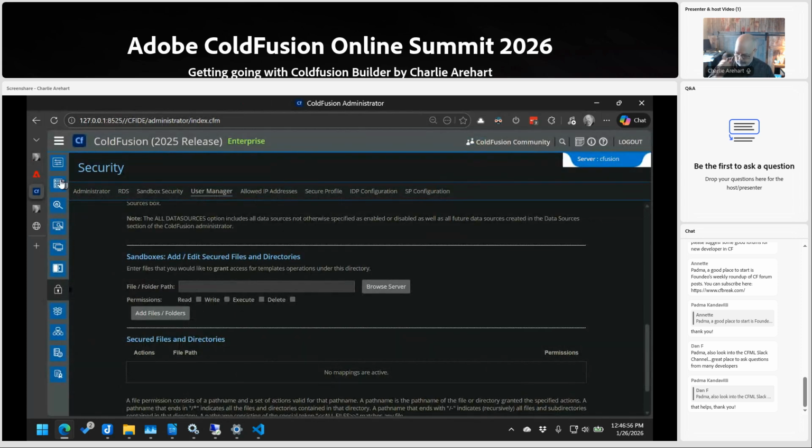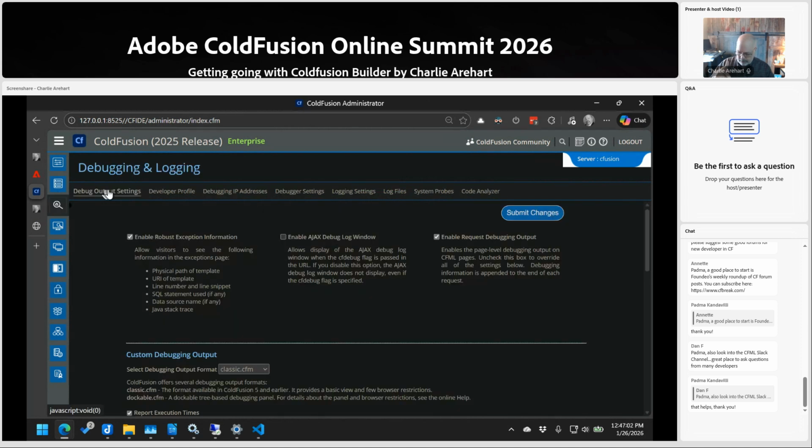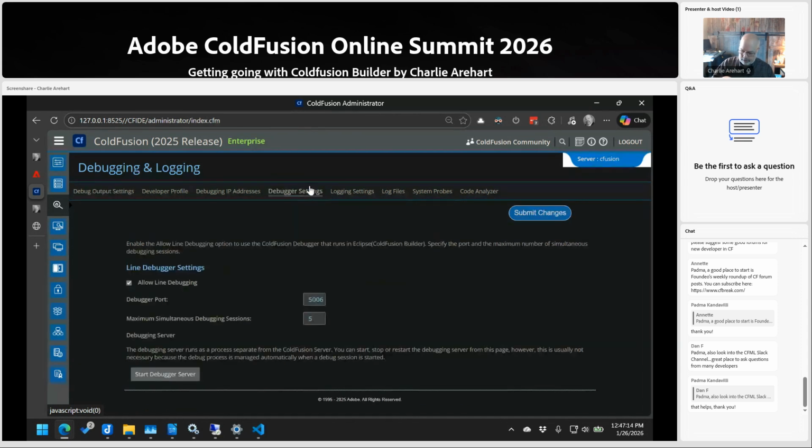In the debugging and logging section, up here, the third button is called debugging and logging. Most of you come here to enable robust exception or enable debugging output. These have nothing to do with what I'm about to talk about. Instead, and this has been like this since CF6, it's called debugger settings. Debugger settings, not debug output settings. And if you don't enable it, then this stuff won't work.